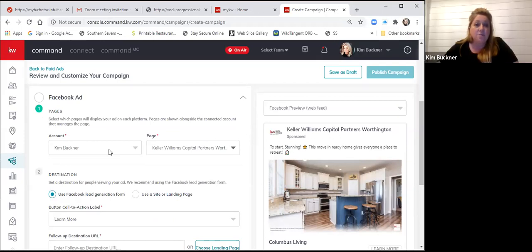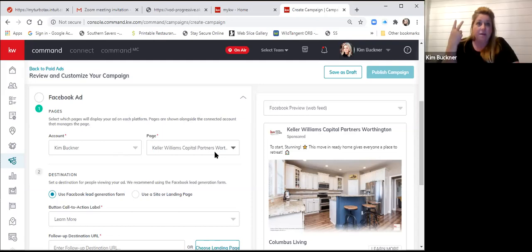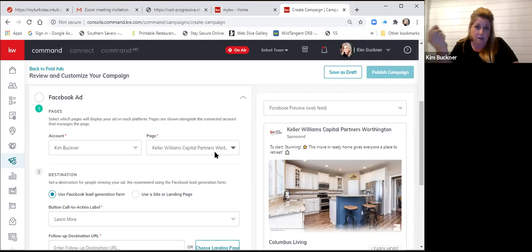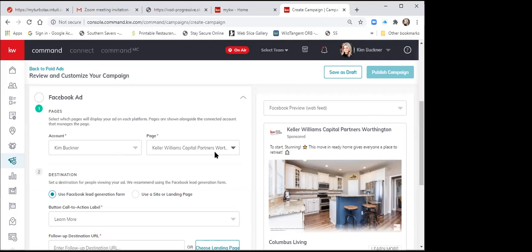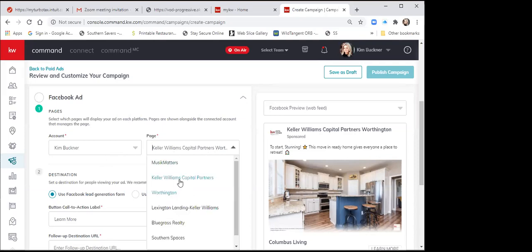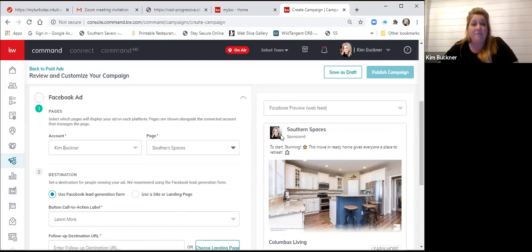So even though it's running through my account, I have a Capital Partners credit card on file and I have my credit card on file. So when it runs through my Facebook page, it comes out of my card. When it comes out of the Capital Partners Facebook page, it comes out of that card, if that makes sense. I don't want my picture on leads that you all are trying to get. So when I do that for the ALC, I use this. When I'm doing it for myself, I use my own logo with my face.